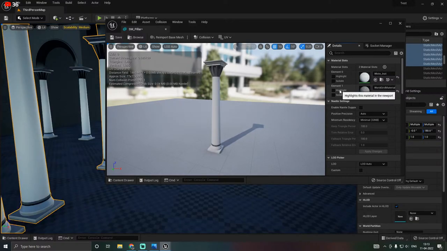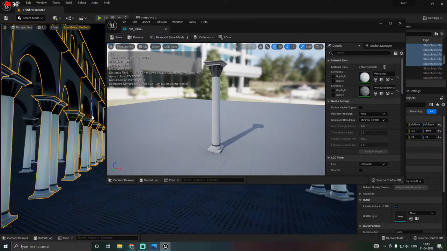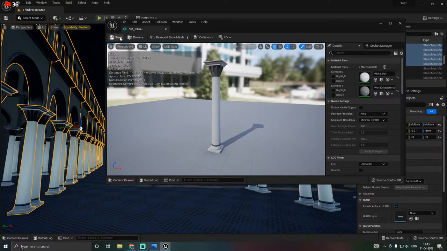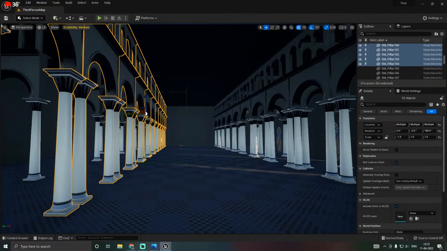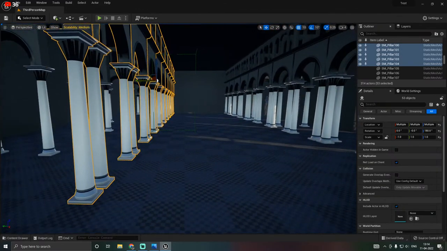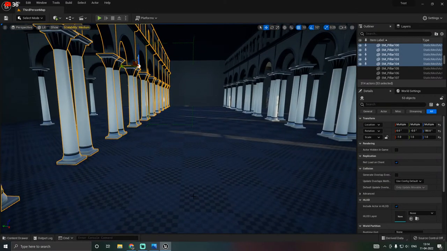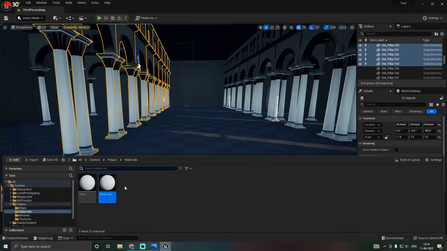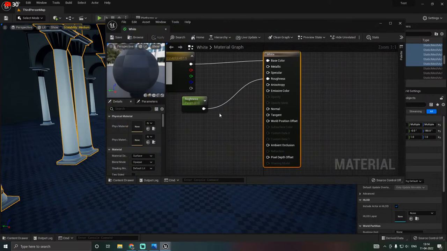See, now we have added the white material for the pillar. Now again we have to create a gold material, so I'm gonna open the white material.